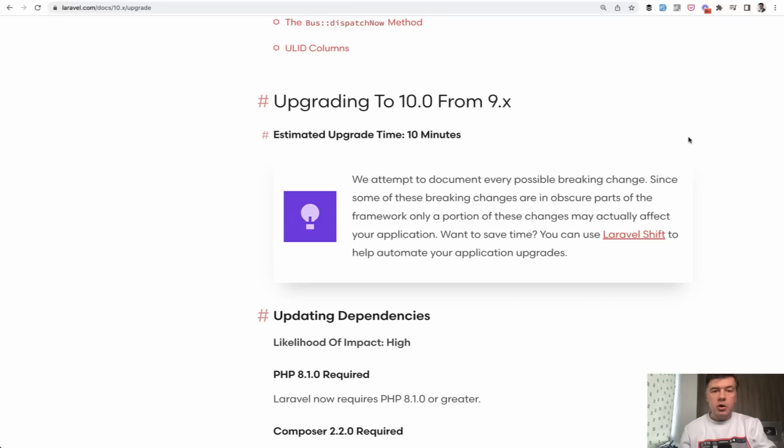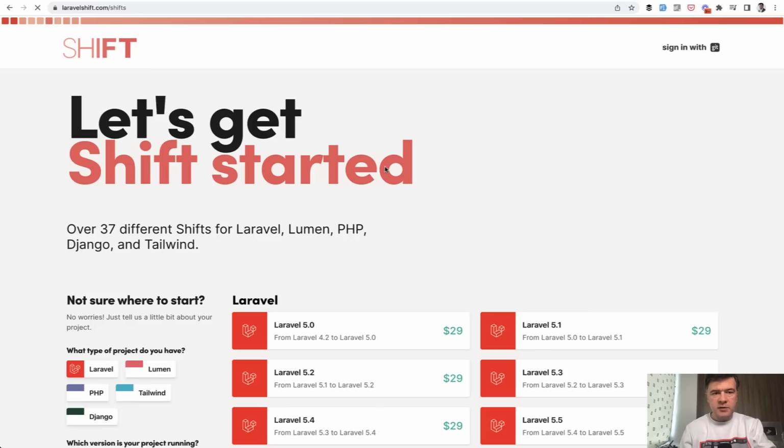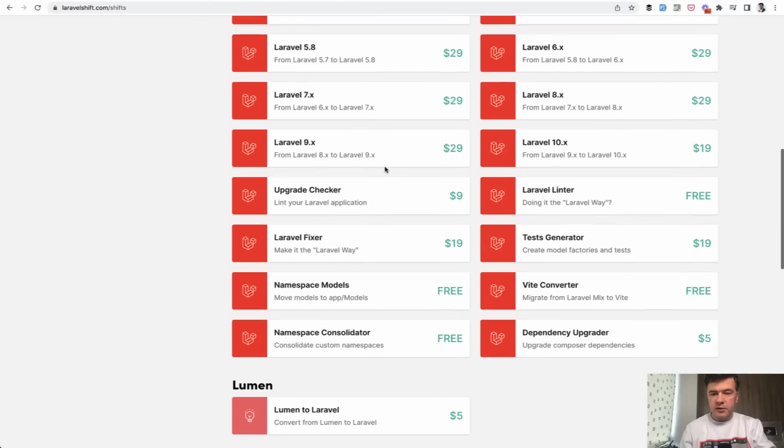Also, I want to remind you of a tool that can help you with upgrades of Laravel versions, not only 10, but below and a few versions in a row, which is Laravel Shift. It is mentioned in the documentation as well. So if you go to laravelshift.com, click Run Shift, and there's a list of shifts. One of them is from Laravel 9 to Laravel 10.